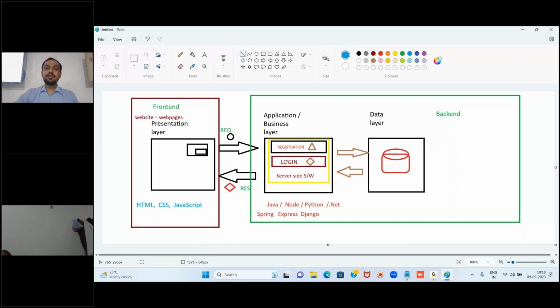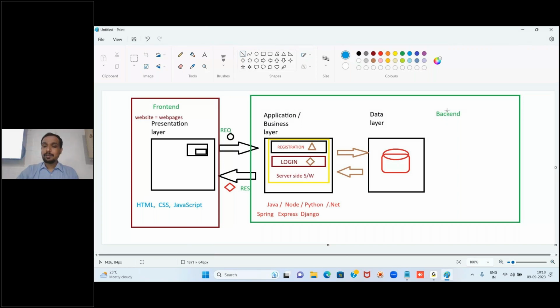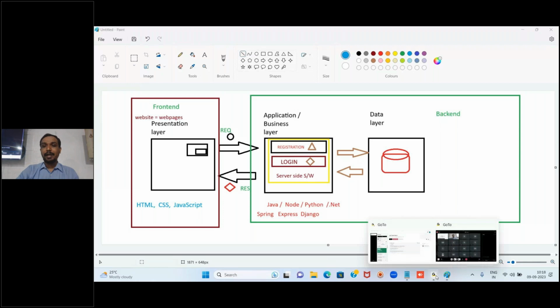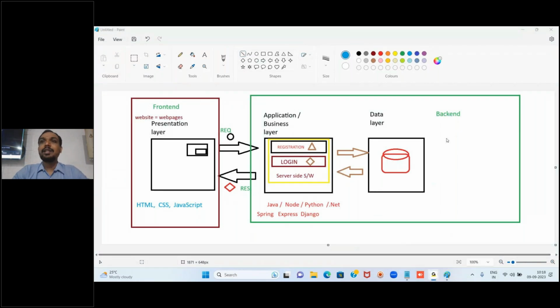The development on this side is called backend development, and the people who develop it are known as backend developers in the industry. The people developing the left side, the client side website, are known as front end developers. And guys, whoever is responsible for both the front end and back end together is known as a full stack developer. Front end development plus back end development together is full stack development.